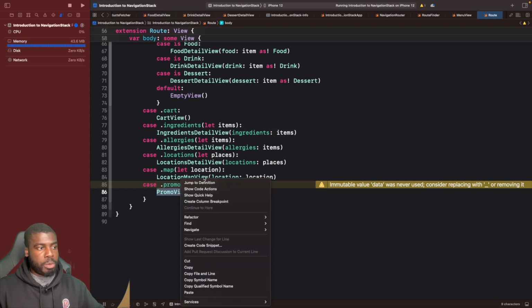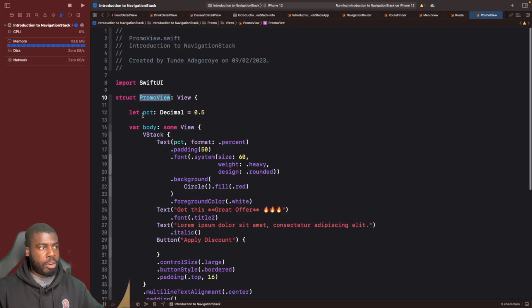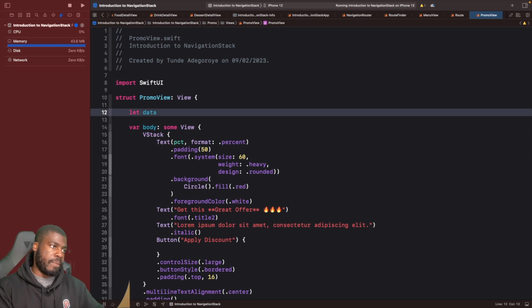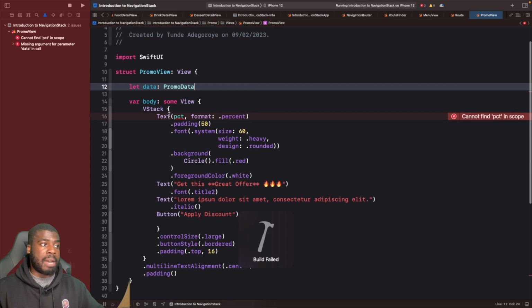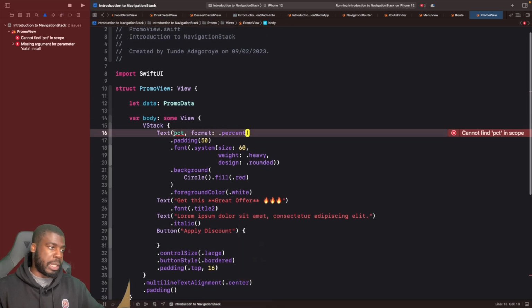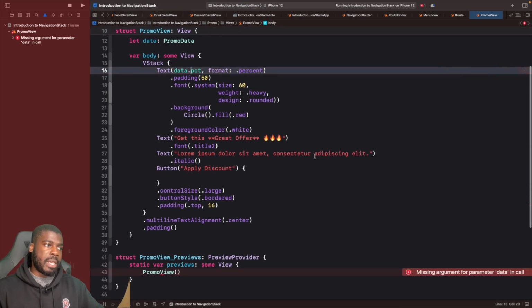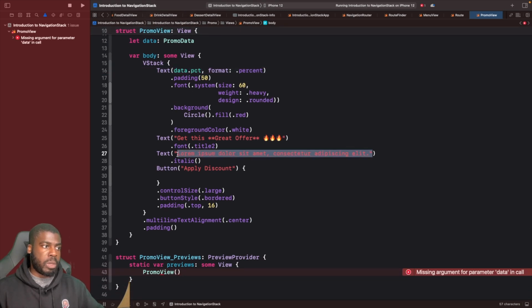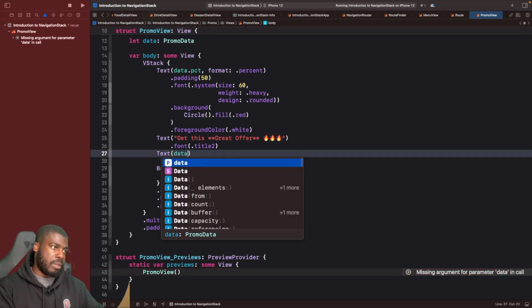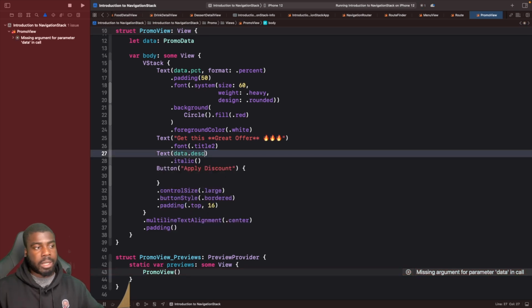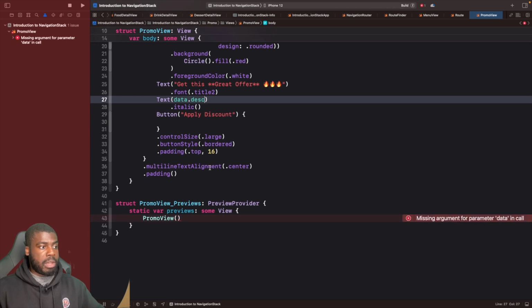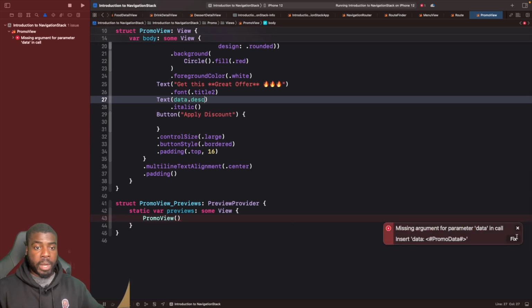So in our promo view, let's add a new property in here. And rather than us having all this hard-coded information about the promo, I'm just going to create a new property in here called data, PromoData. And this should complain and have a load of errors, which is what I want. So we're going to replace this with data.percentage. And then in our text here for our description, we're going to say data.description, like so. Cool. So in our preview, this should also complain, which is what I expect.